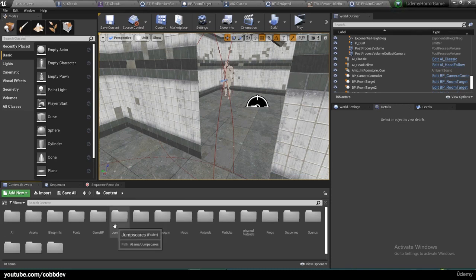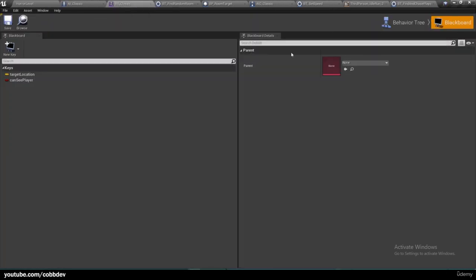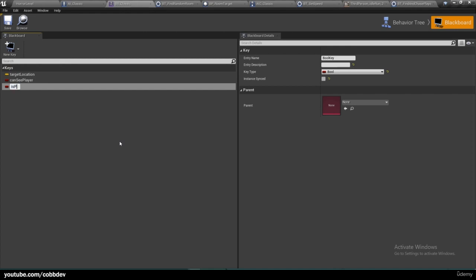Alright, so obviously it's a bit awkward that our AI immediately gives up when you leave his sight, so let's have him investigate the area that he found the player in. So we need a new boolean for this, so let's go to our Blackboard where we can add a key of type bool, and we will call it isPursuingPlayer.